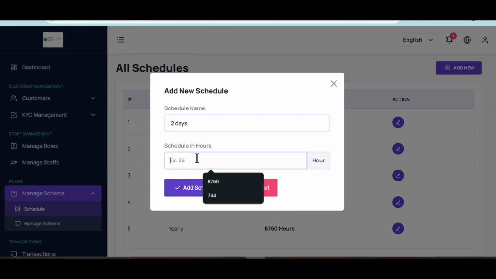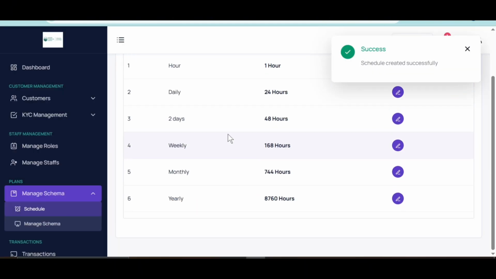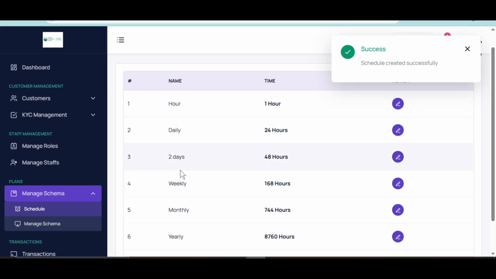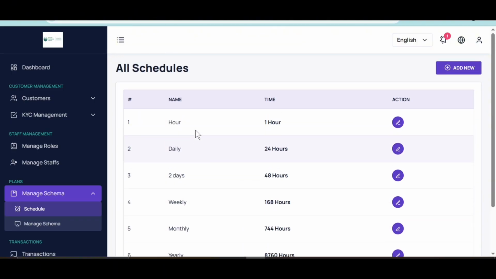Now you're going to calculate how many hours are in a day. A day is 24 hours. In 2 days it will be 48 hours. So you're going to put 48 here. You're going to say it's 48 hours. So we're going to click add schedule, and successfully. So you could see that we have hourly, daily, 2 days, and weekly. It arranges accordingly to the amount of hours that's been stipulated for that particular plan schedule, right?